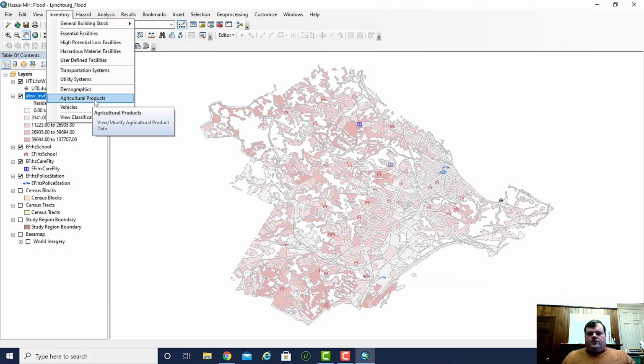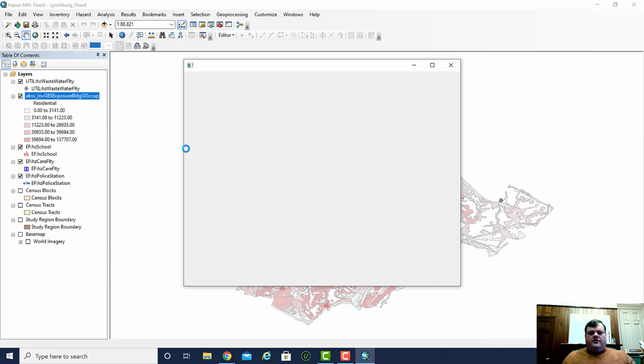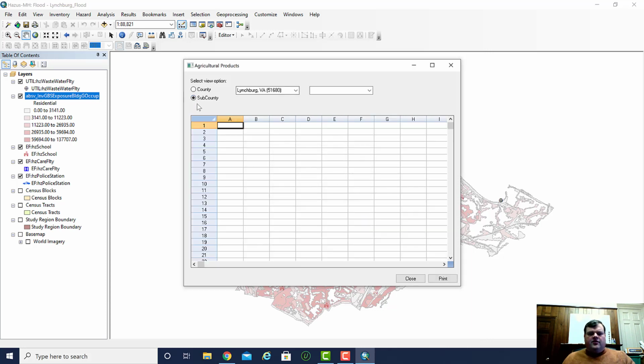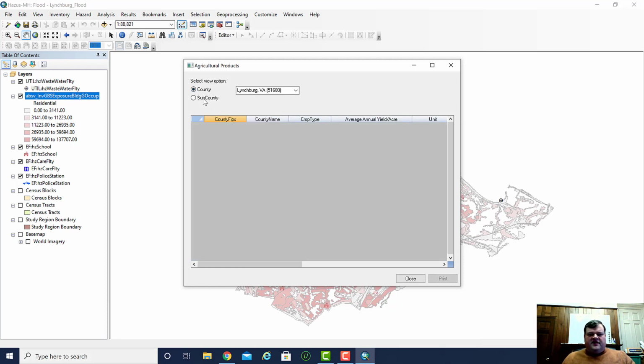So we also have agricultural products in the flood model, and I'm in an urban area, so there's not going to be urban fields in Lynchburg. But what I could do is actually go to a sub-county level. There's different agricultural regions in a county, and I can look at the crop types. What they do is they take like the top 10 crop types in an agricultural region, and it'll populate your average yield per acre, and then the cost of that.